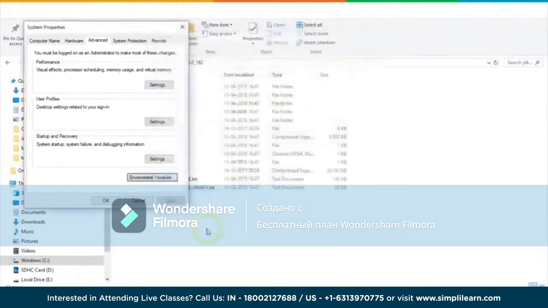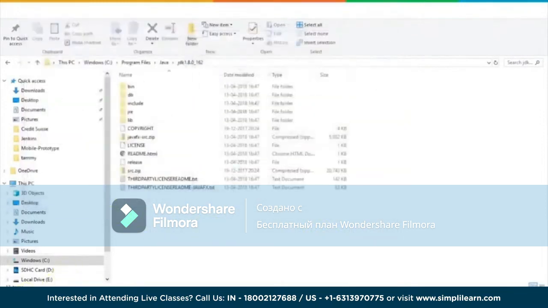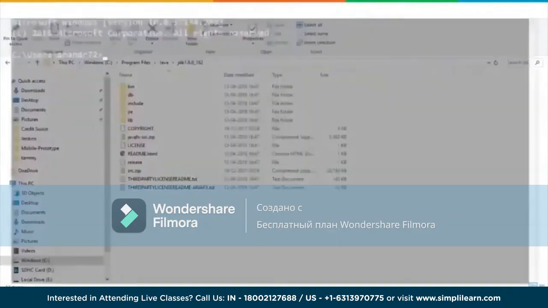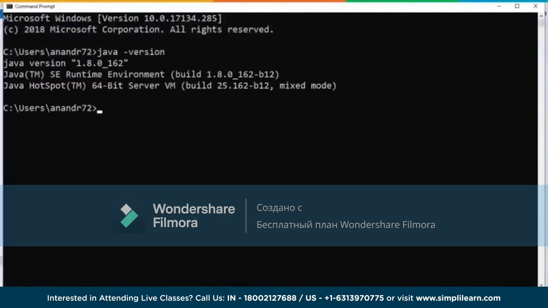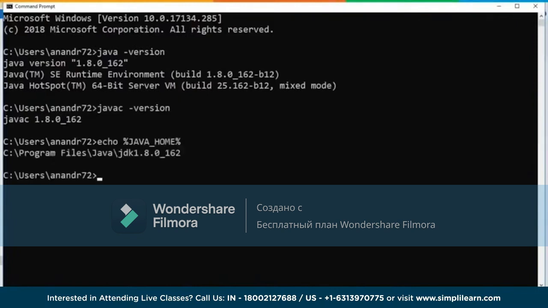So to double check that or to verify that, let me just open up a simple command prompt. And if I type in java -version, all right, and javac -version, so the compiler is on the path, Java is on the path, and if I do this, even the environment variable specific to my Java is installed correctly. So I'm good to go ahead with my Jenkins installation.